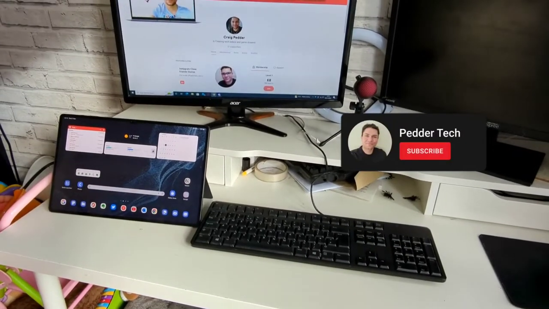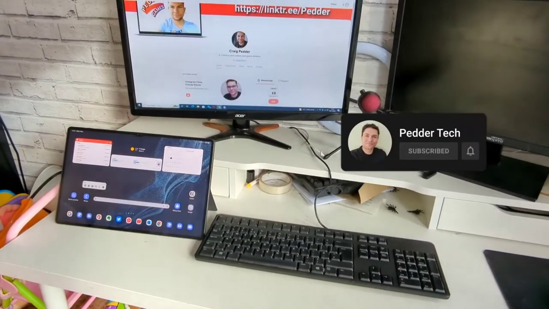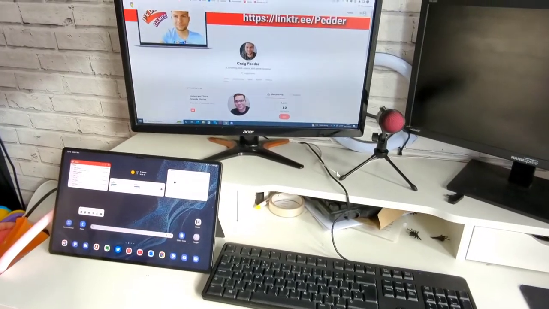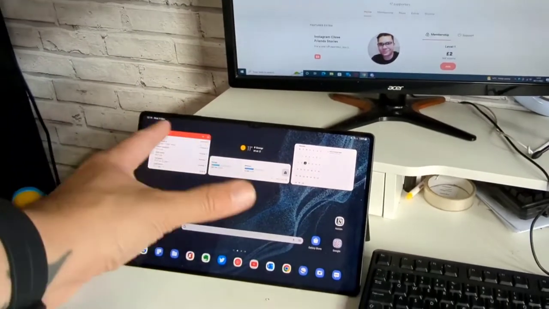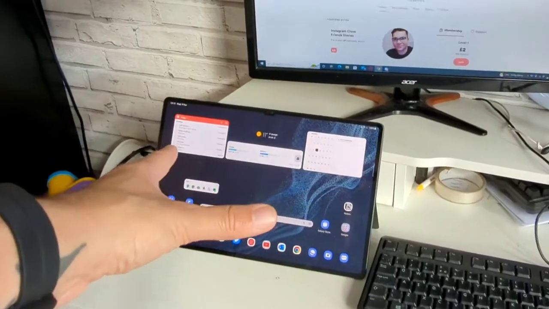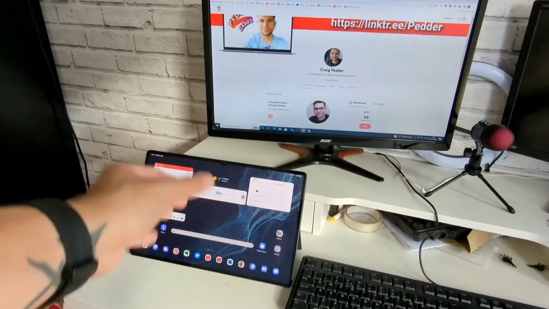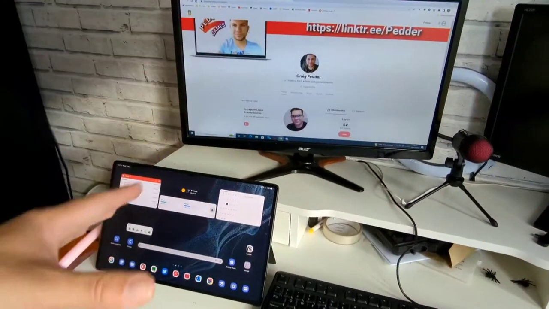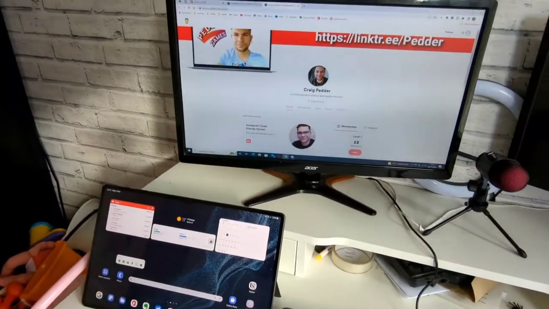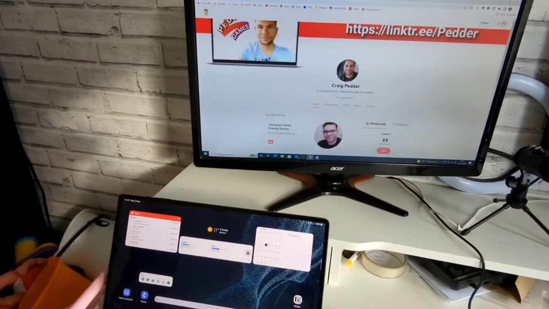Just a quick video today that has been widely requested. So I'm just going to show you how to use the Tab S8 Ultra or any Tab S8, I think it was a Tab S7 as well, to use it as a second screen for Windows. I don't need any cables, any wires. What you need to do first of all is just make sure they're both on the same Wi-Fi network.